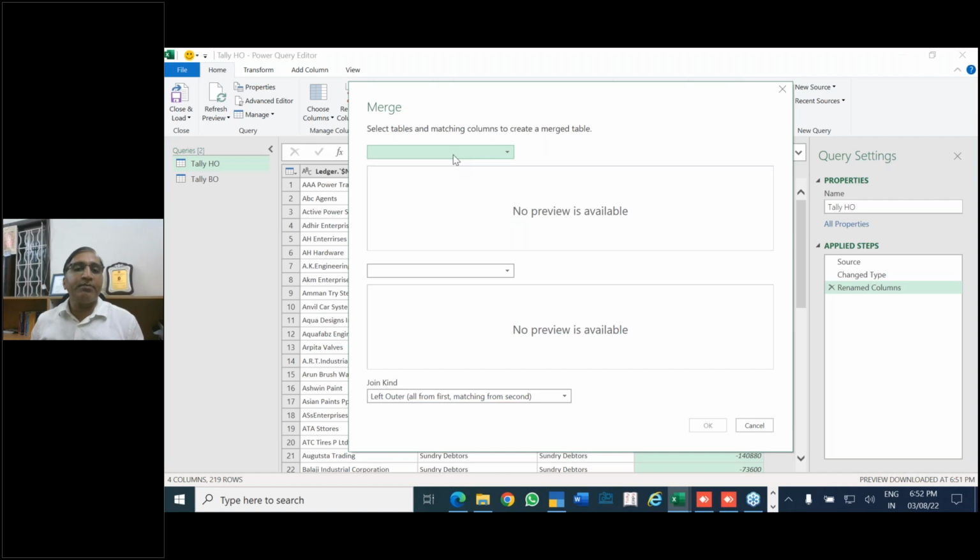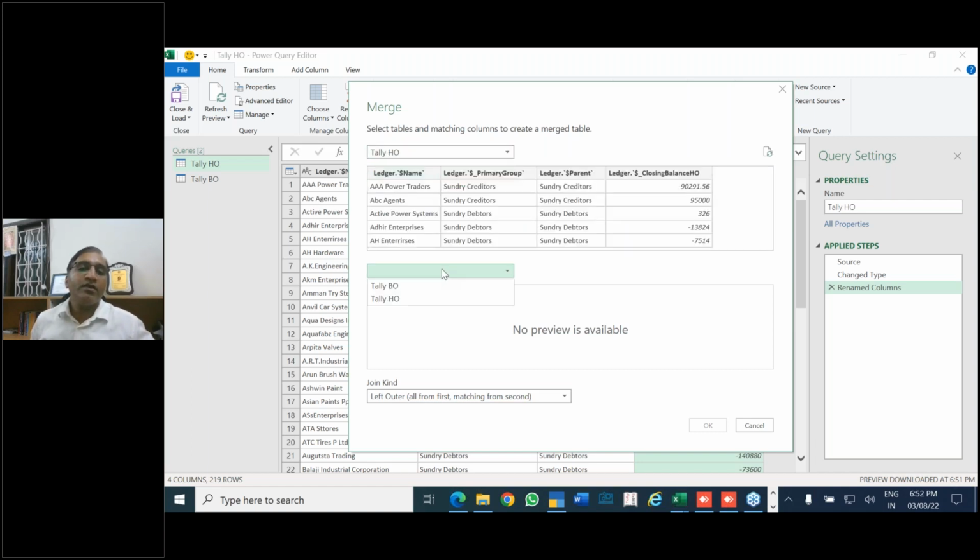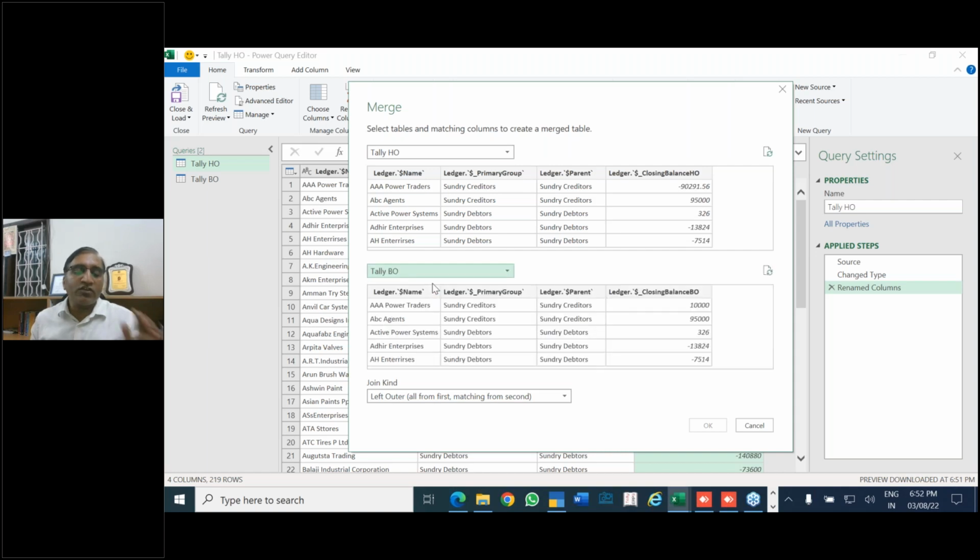Then select the main table. Which is the main table? Our main table is HO. So select the main table, then the branch office table. What is common in this? The common thing in this is name.